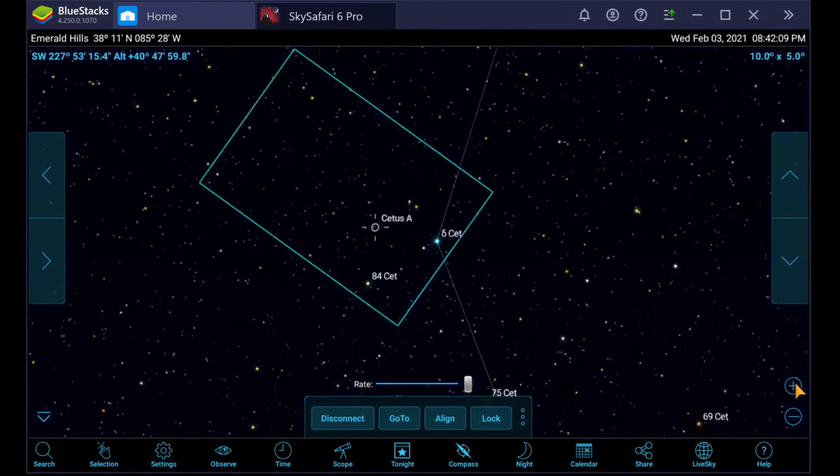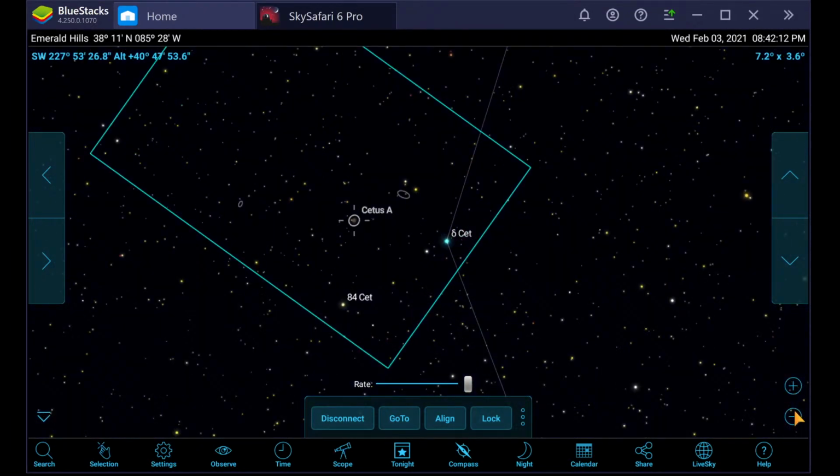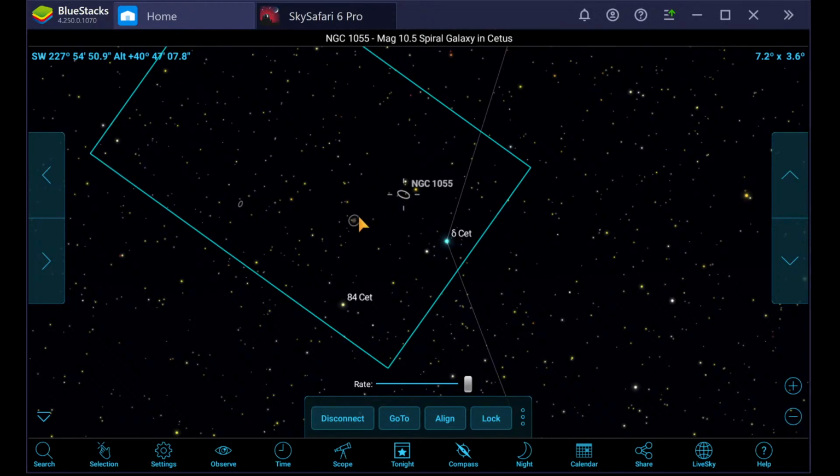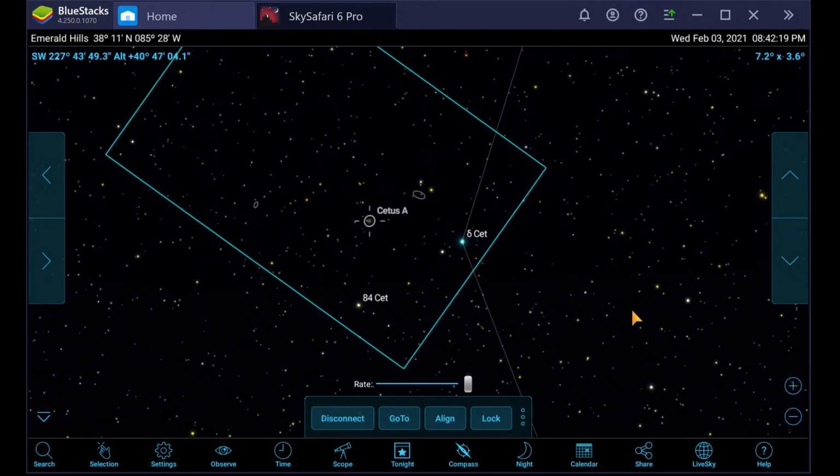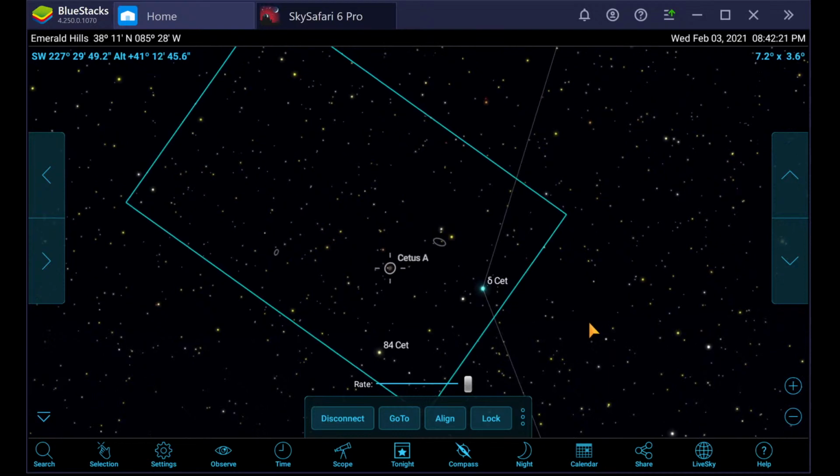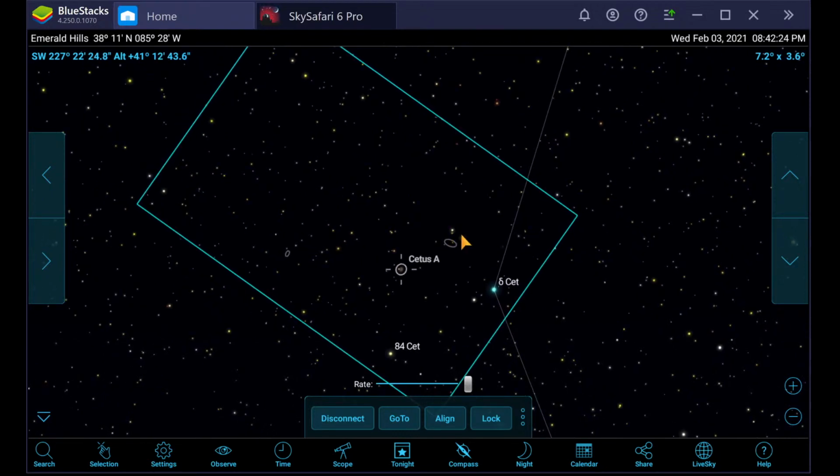And look how we're going to have this object here. What is that? NGC 1055. So we might actually see two galaxies if we're lucky. And look how there are two bright stars here above that galaxy. So that'll help us to look for it.